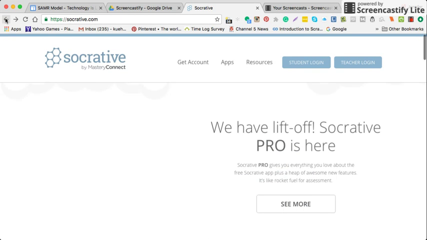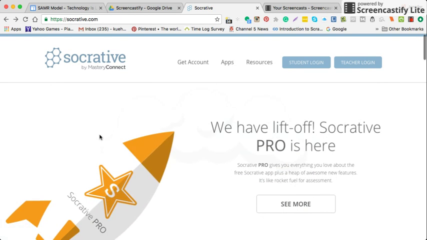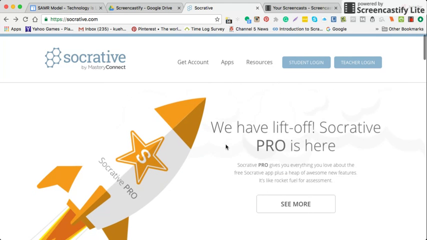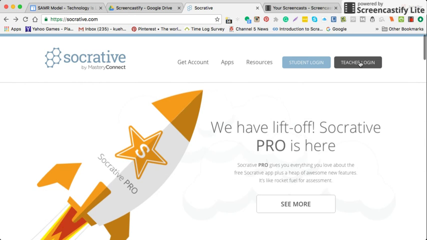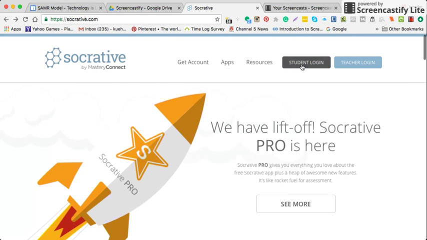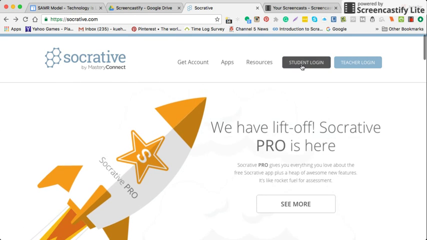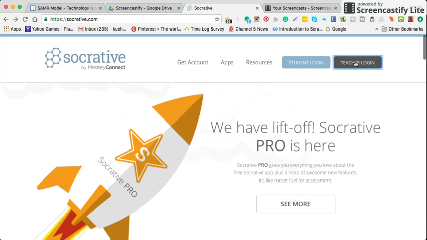So if I'm ready to begin my first quiz, I come to Socrative, I think about what content I'm going to be teaching that day, and I go to Teacher Login. Notice where Student Login is. We're going to talk about that in just a minute. But for these purposes, I want Teacher Login.